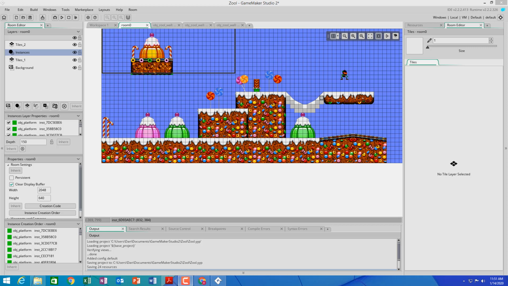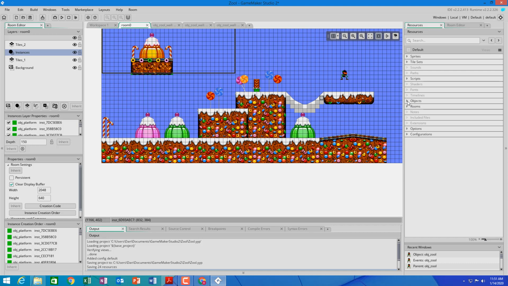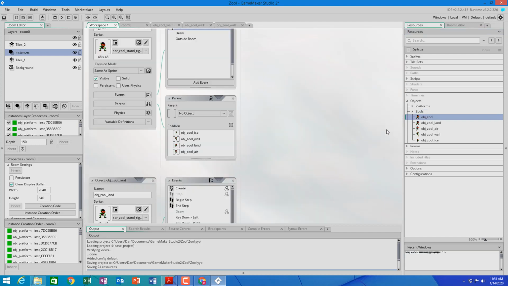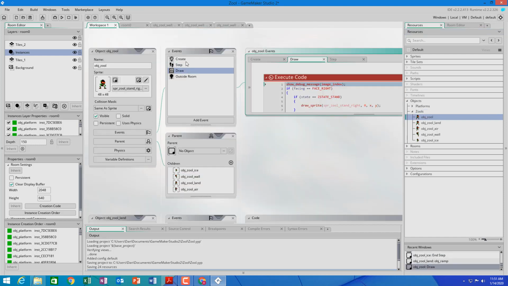In this video, we're going to be looking at sounds, just adding some of the basic sounds to the game. And so we'll just get started. First, we'll go to Object Zool. So let's go find Object Zool. And we'll look at his create event, which is right here.